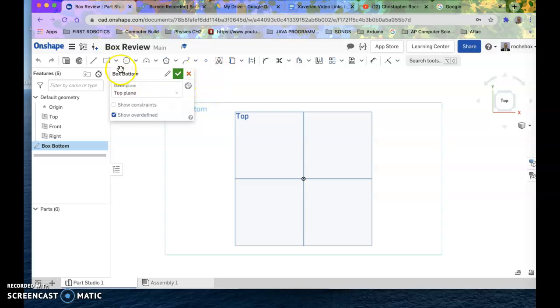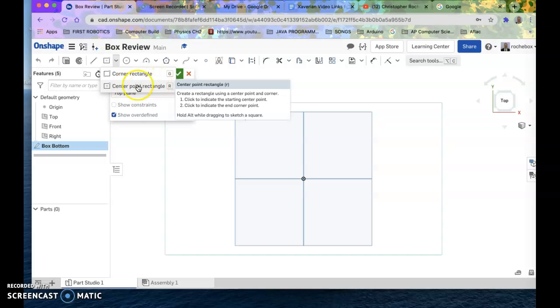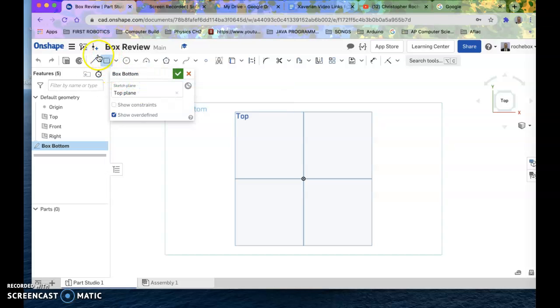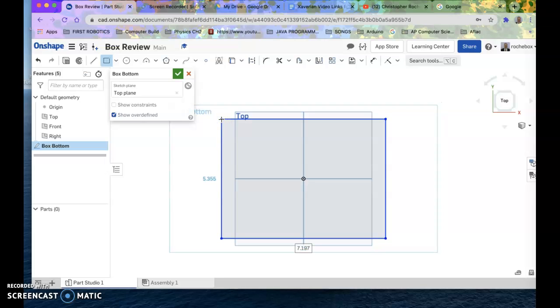Then we looked at different things to draw with. There's a corner rectangle and there's a center point rectangle, and we picked the center point rectangle. While this is blue, you can click here and just make a sketch. I just clicked on the center point, so I'm anchoring the square to the center point. And then I'm gonna go like this, okay? And if I just click, what happens is it's trying to get you to input the dimensions of the sides, okay? And it really wants you to do that.